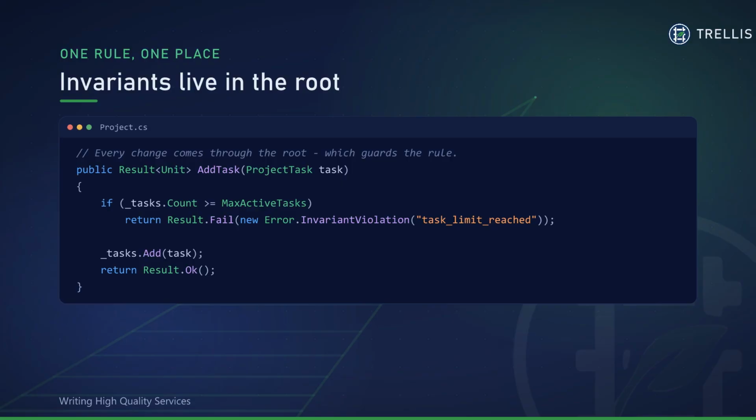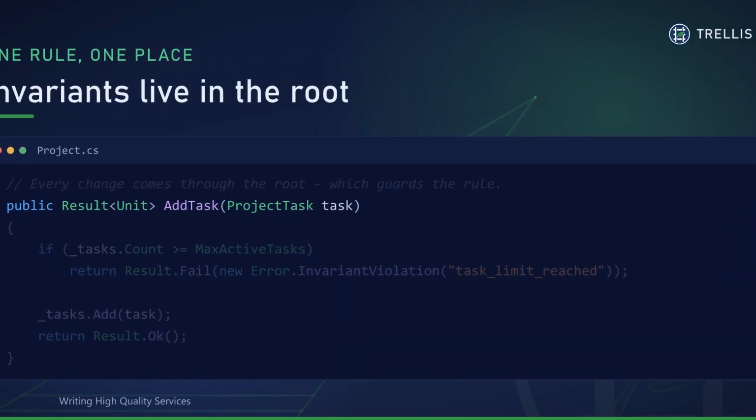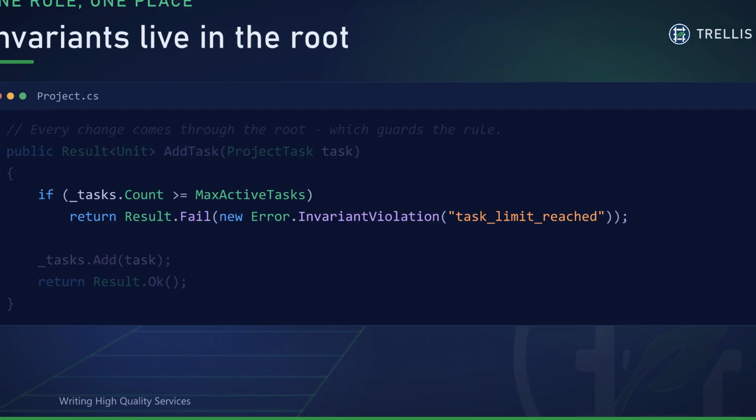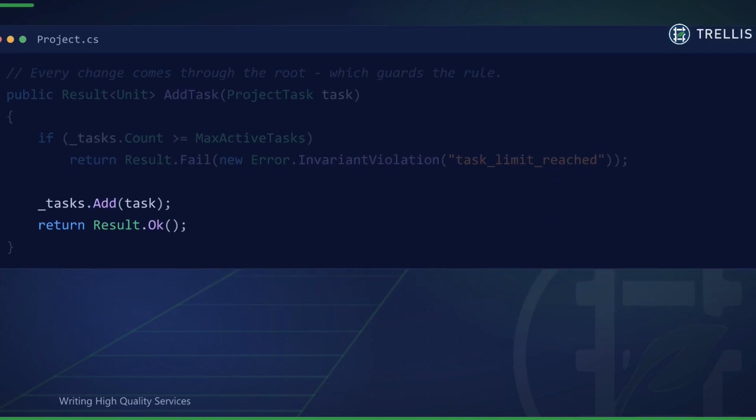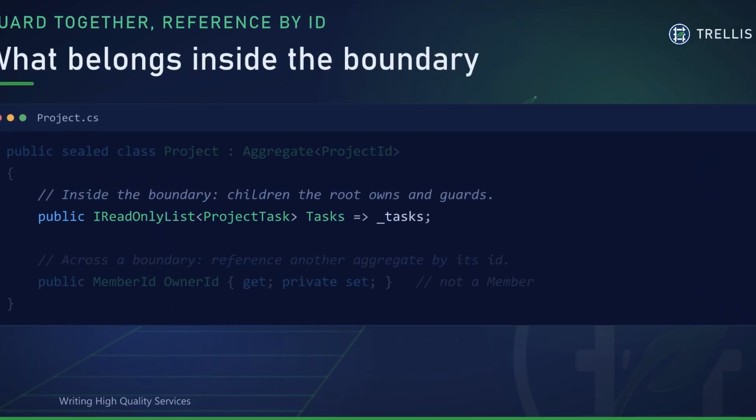To add a task, you call AddTask, a method on the root. It checks the invariant first, too many active tasks, and it returns an InvariantViolation, a typed error, and nothing changes. Otherwise, it adds the task and returns OK. The rule lives in exactly one place, on the root, and there's no way to mutate the cluster that skips it.